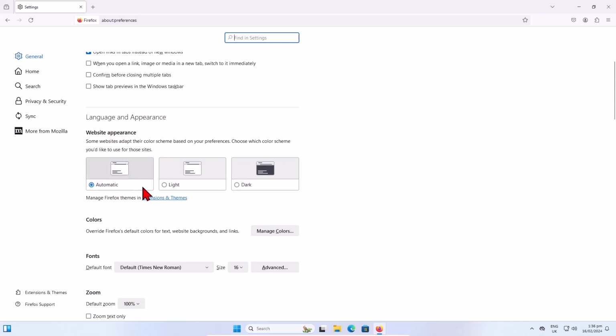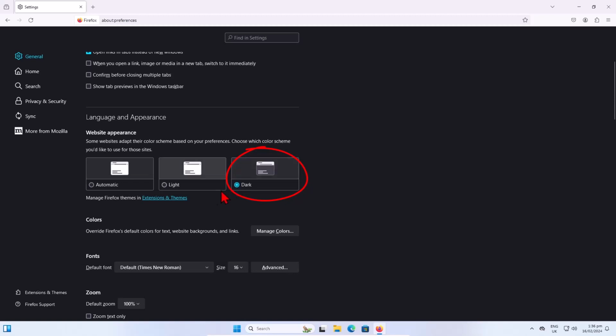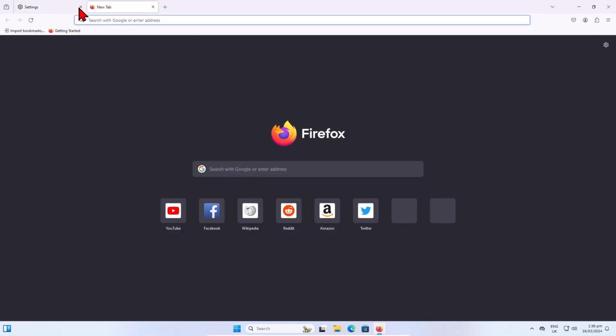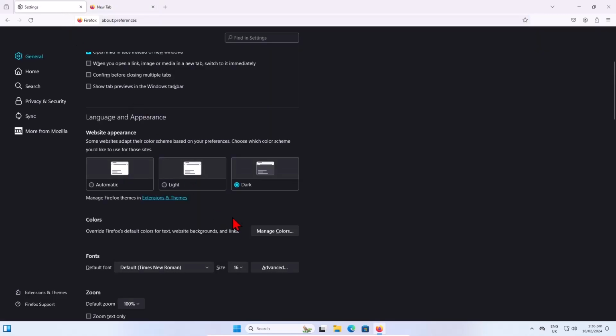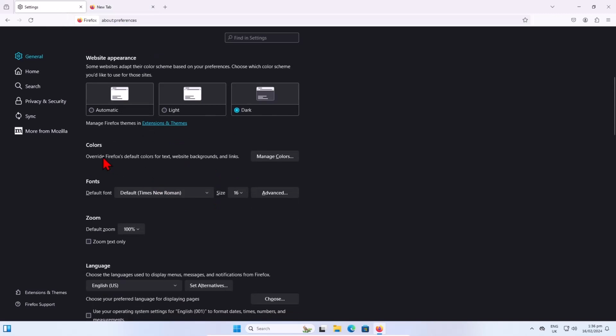Now I have automatic. You can choose light or dark. I will choose dark for this tutorial. Dark. And now you have it. Dark Firefox. You can change colors for text, website, backgrounds and links.